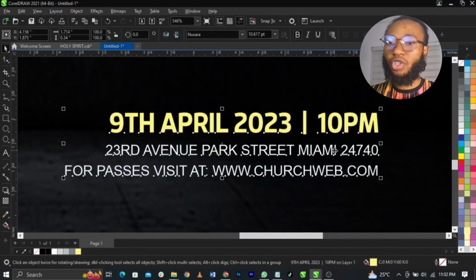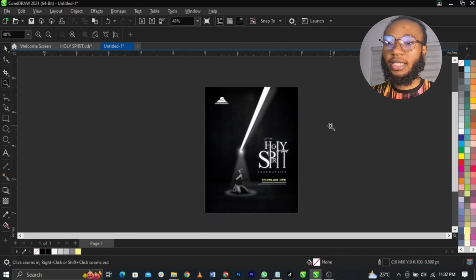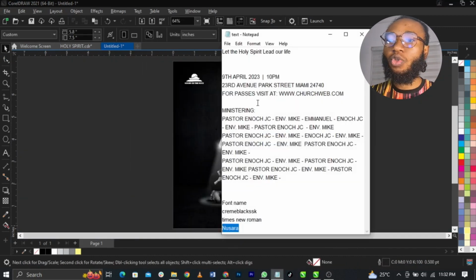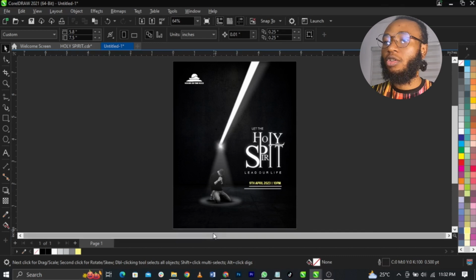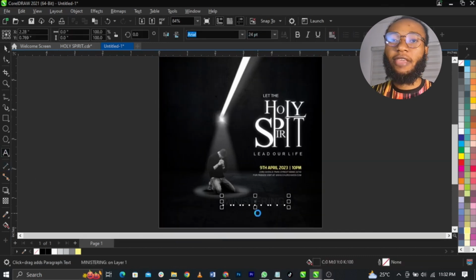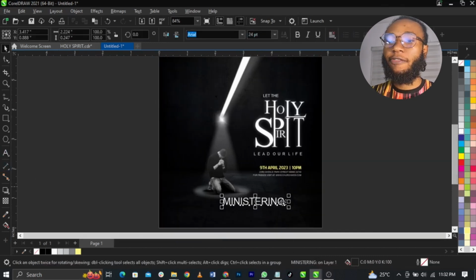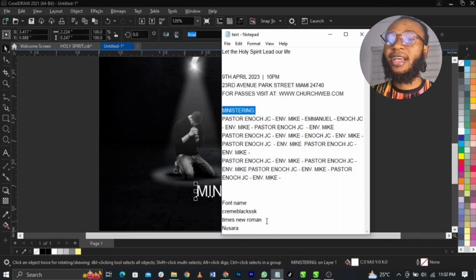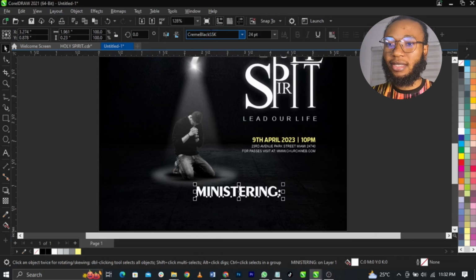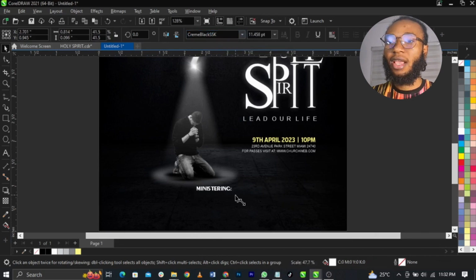If you design this, you can put your own date and time. I will bring in the ministers, those who are ministering. We're going to just paste that here, then give it a white color. Then the font I'll be making use of is called Creme Black SSK. So this is it. I'm going to reduce this.